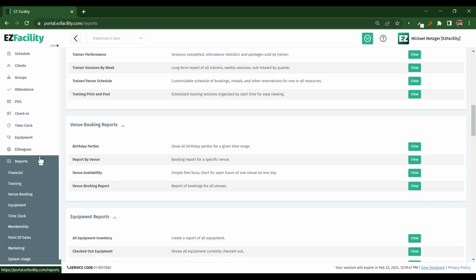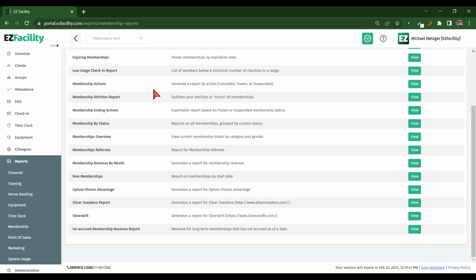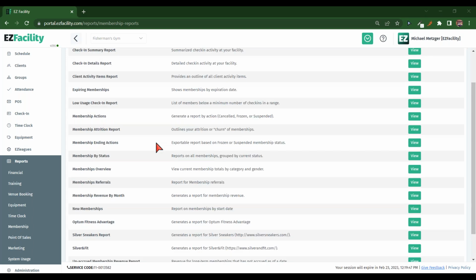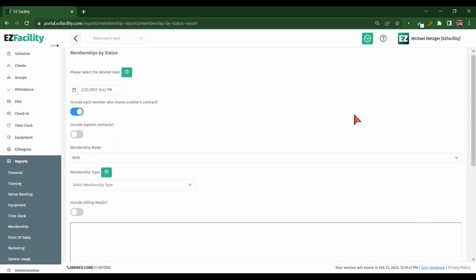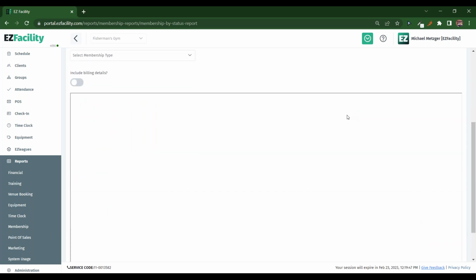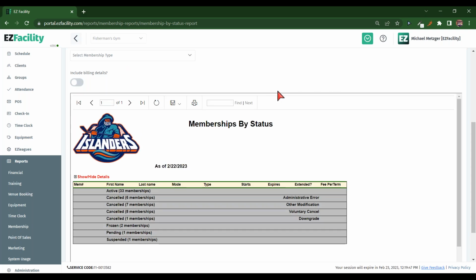If we go to reports and we go to membership reports, let me show three reports here. So one, membership by status. This is the report that's showing you the most active representation of active members, right? Initially, if I generate the report, you can see this down here.